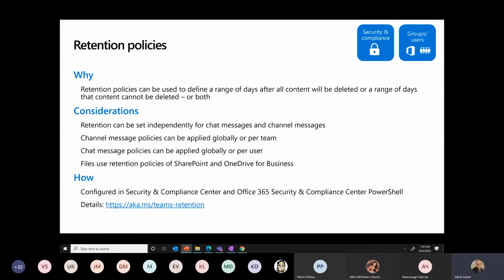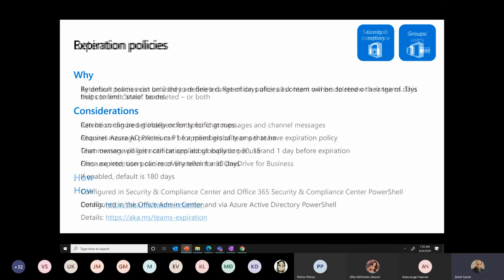Retention policy. Everybody is interested to know how long my messages can be retained, what will happen to channels, all of those kinds of things. So again, you can decide yourself how long the retention period you want to set, like Teams retention, files, use retention policy of SharePoint and OneDrive for Business, chat messages. So how you can do it. Again, read it, and you will be able to find out what it is.